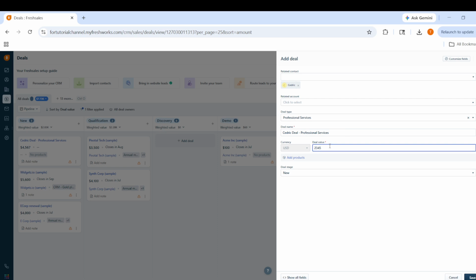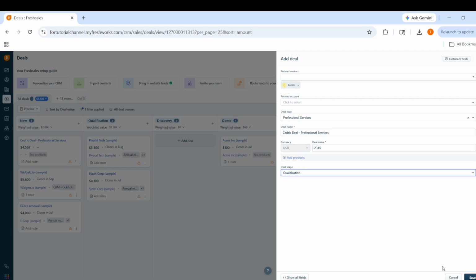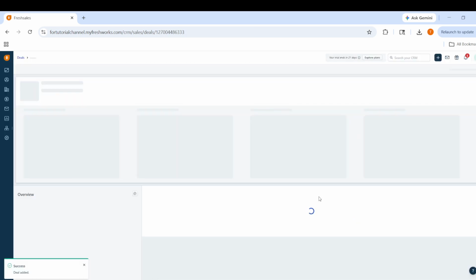The next step is to click Save. You will usually find the Save button at the bottom of the form or in the lower area of the screen. Clicking Save tells Freshsales to store the record and finalize the new lead creation. After you click it, give the page a moment to process.